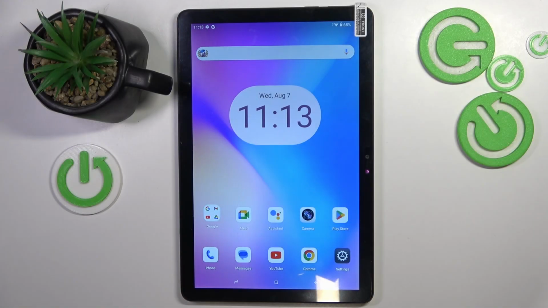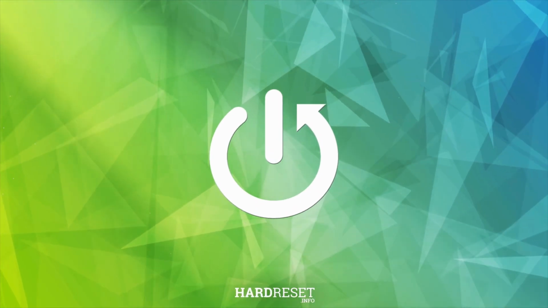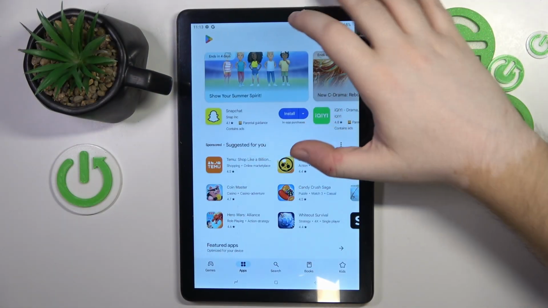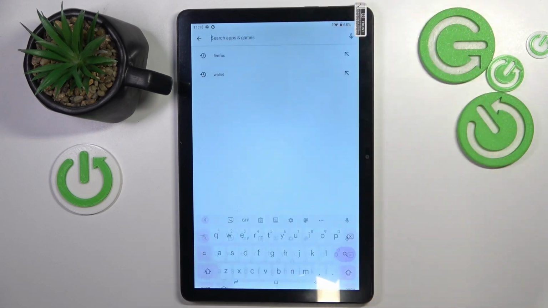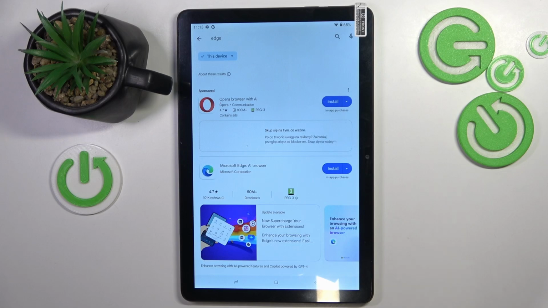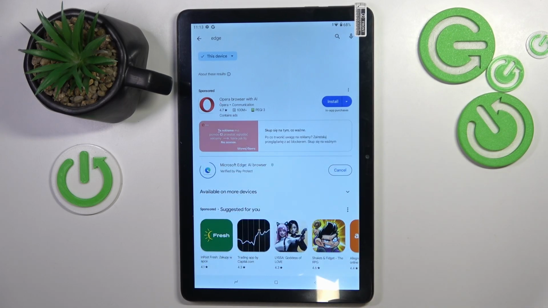Hello, in this video I will show you how to install Microsoft Edge browser on DOOGEE T10E. So you have to start by opening your Google Play Store, then click on search and click on search bar. Now type in Edge and click search, and now you can click install.